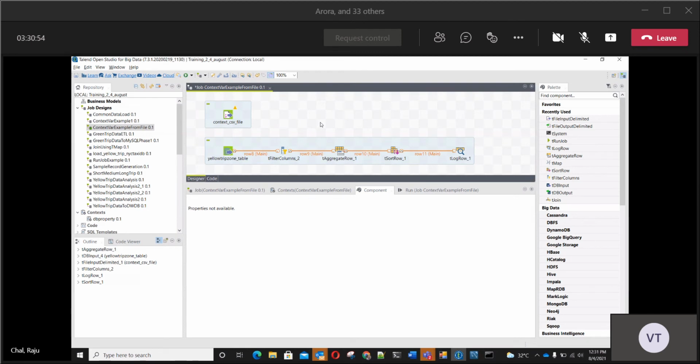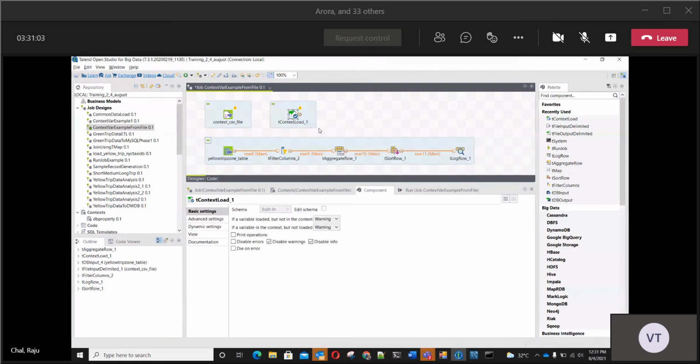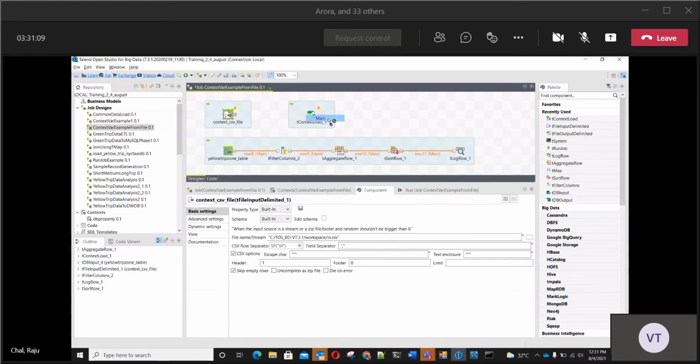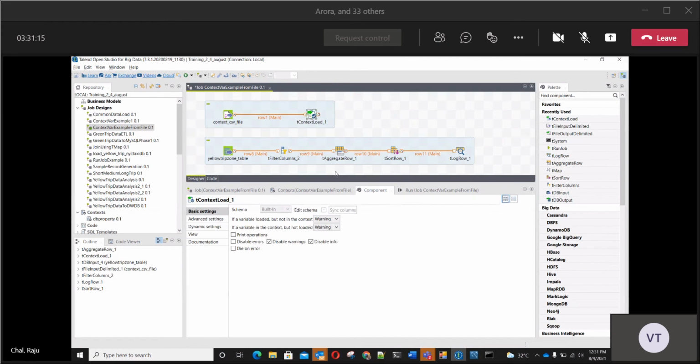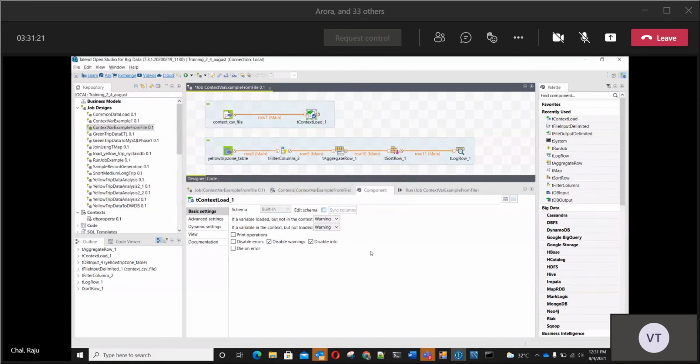And then to load the context from the file, we have to use tContextLoad. There is one component. Okay. So right click on it, row main here. Let me configure tContextLoad. Here it has a built-in schema, key and value, right? We're not going to change it.